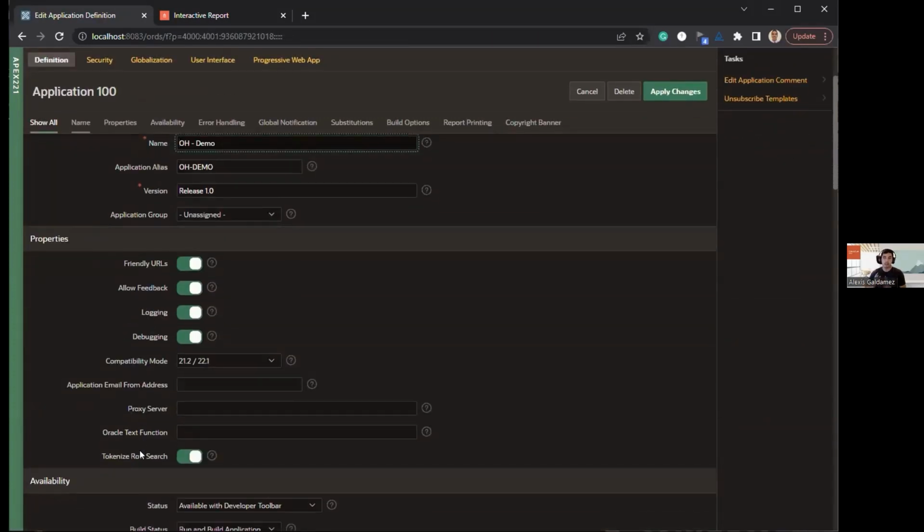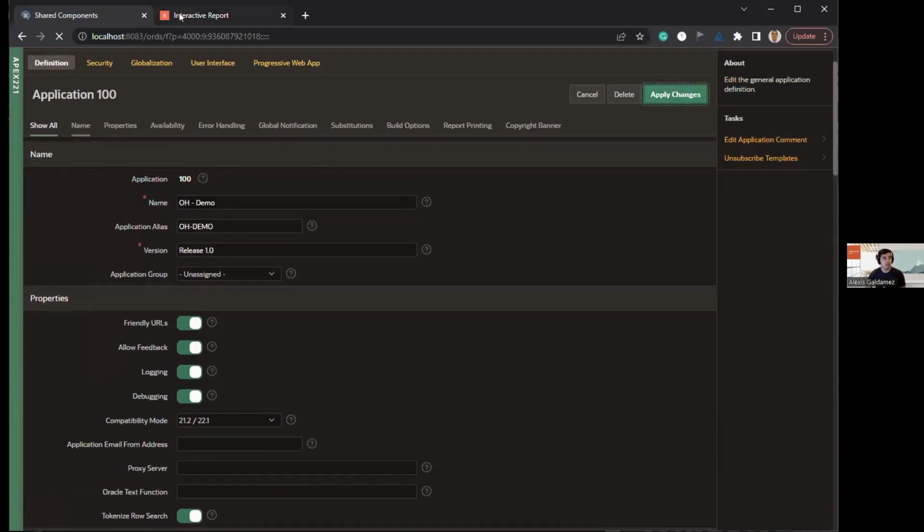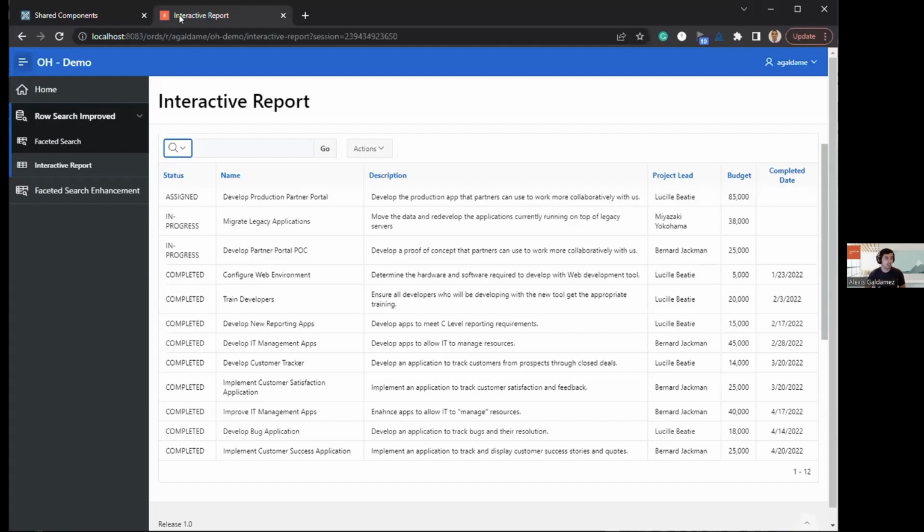So if you're creating a new application, this will be the new behavior. And if you already have an application and want to take advantage of this new behavior, you only need to go to the application definition, in the properties, and change the attribute tokenized row search to on, and that will work completely okay. So that will be regarding the new search improvements for row searching on Apex. And now we are going to take a look at faceted search enhancements.